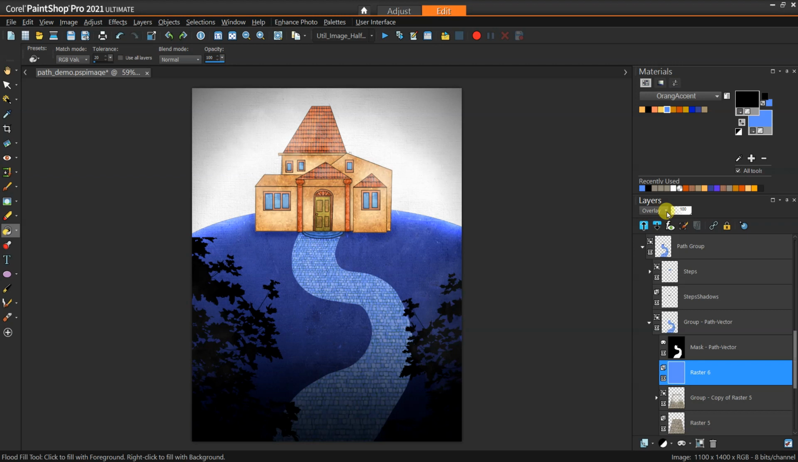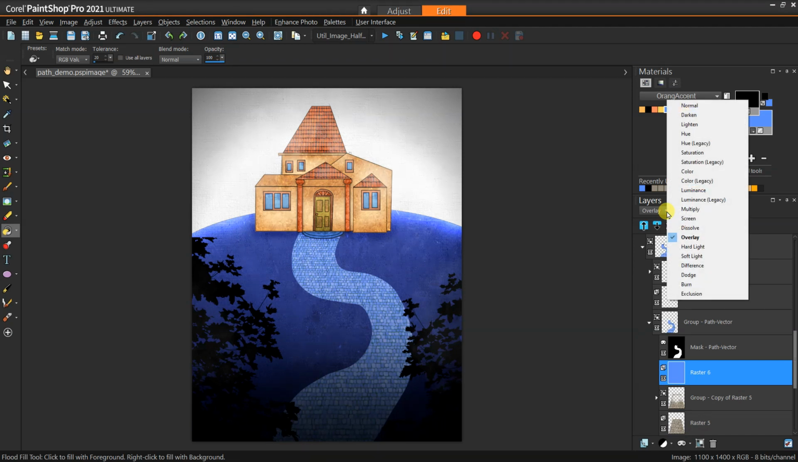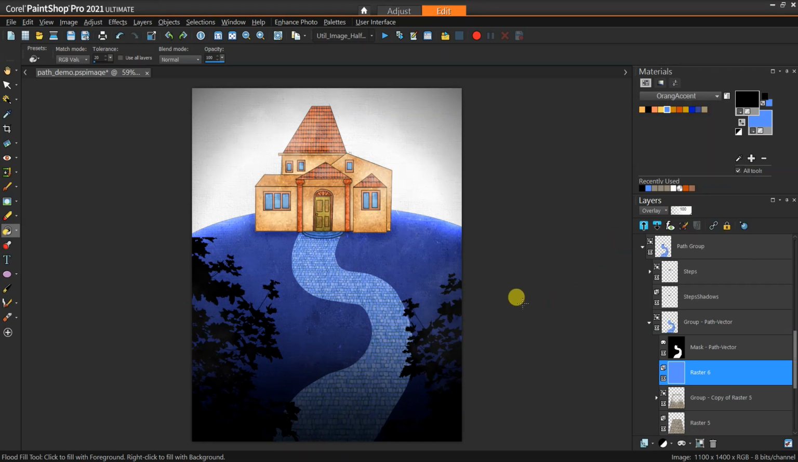In other cases, it all depends on what your source image is and how much color is already on it. Obviously, the cobblestone's gray, so it's not going to dramatically affect the raster layer that has the color. But in other texture examples, if you don't mute it first, you may need to do something like color or color legacy as your blend mode to really replace the existing colors.